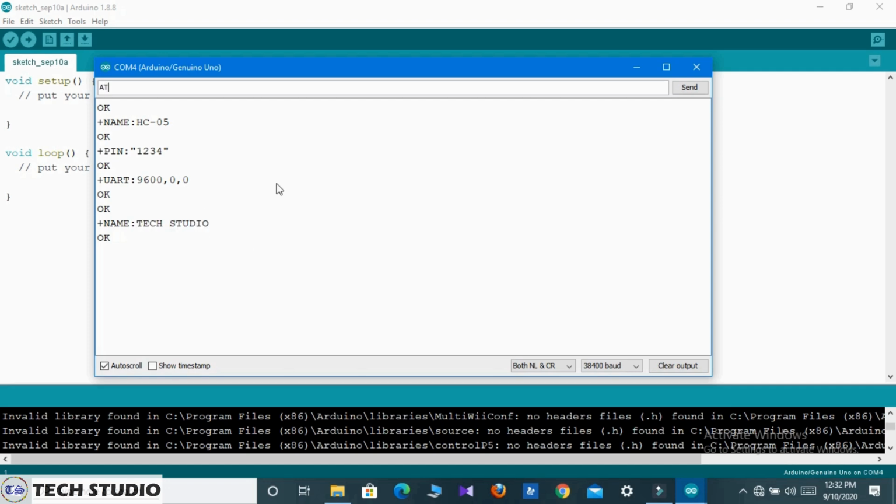Now if you want to change the password, type AT plus PSWD equals to, then put a double inverted comma and write the password which you want and then press enter. Again the message comes OK. Now if you want to check the password, type AT plus PSWD and press enter. Here you can see the password is changed.